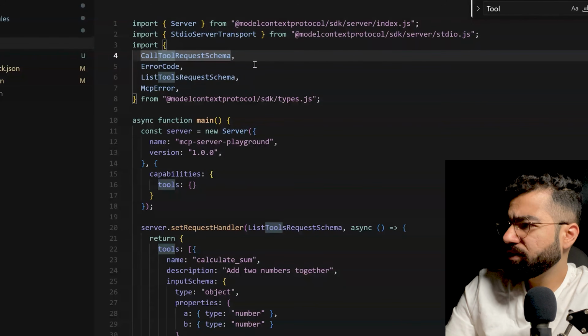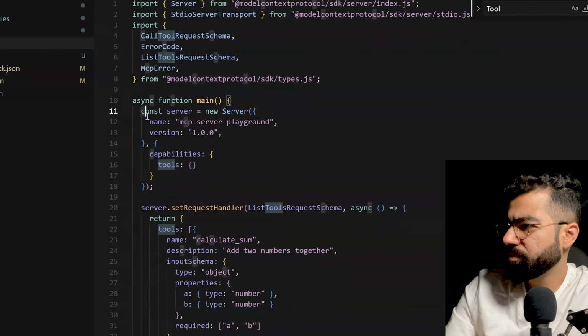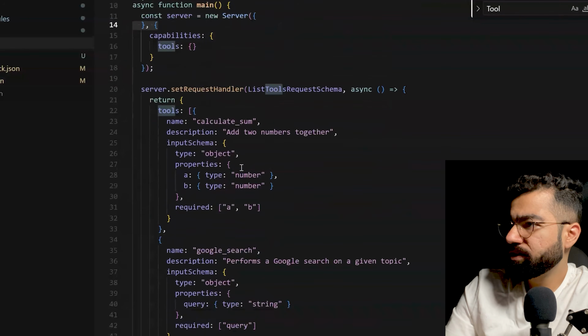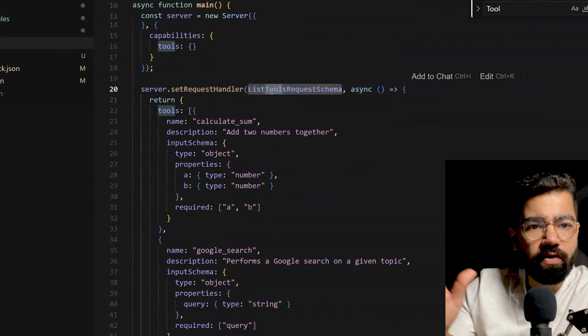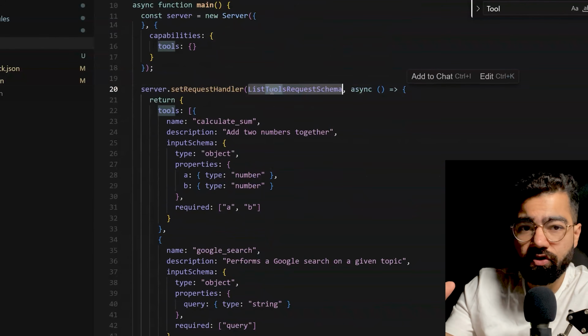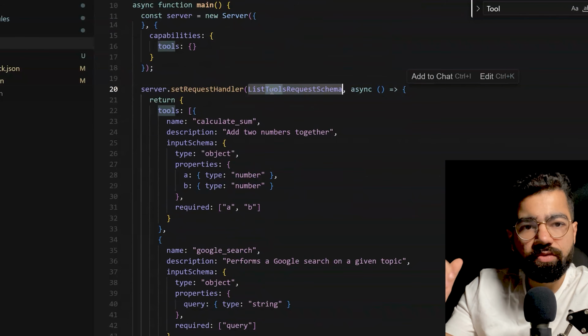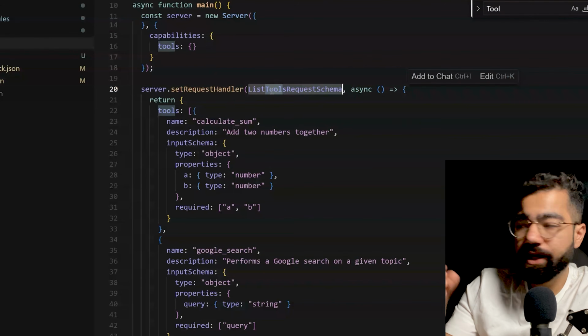Then you simply create a new server with version and capabilities. Then in the server you set the request handler for the ListToolsRequestSchema. Now this function will be used by your client, which can be Cursor or Claude Desktop, to know which are the MCP tools which are provided by this MCP server.